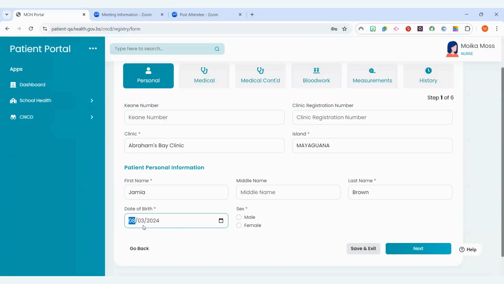I will free text this date of birth, and then I will select the sex of the patient, which in this instance is female, and then I will select Next.